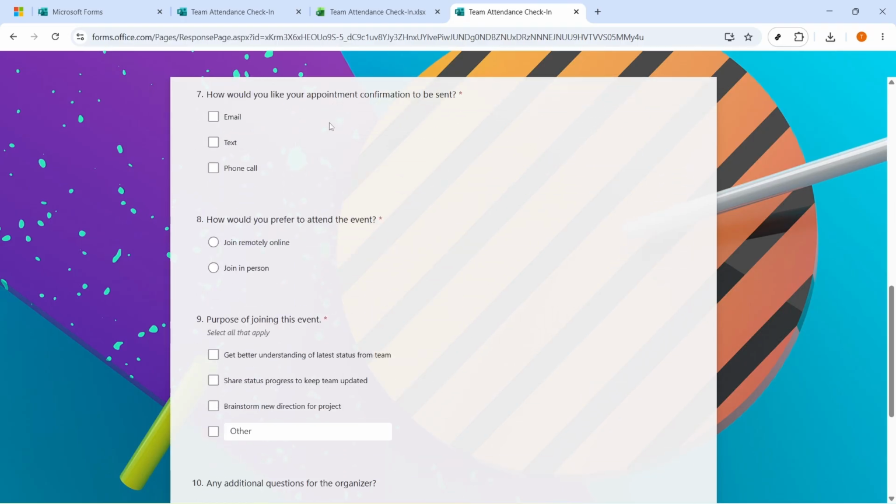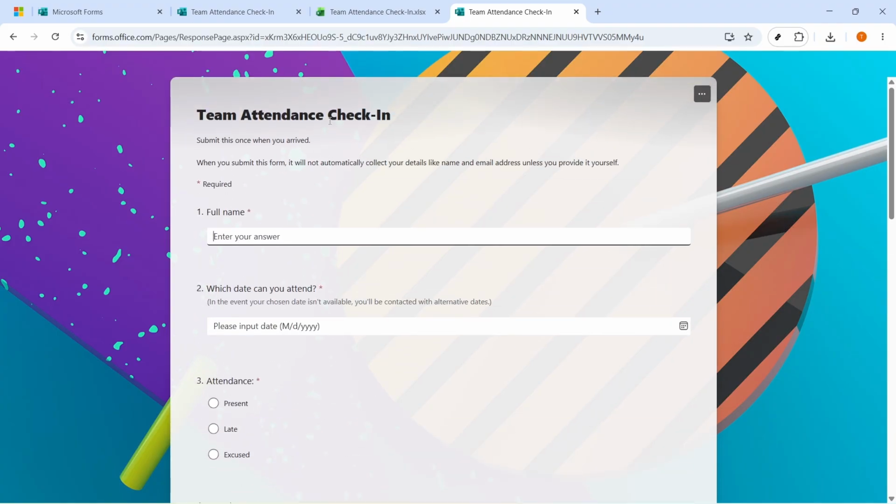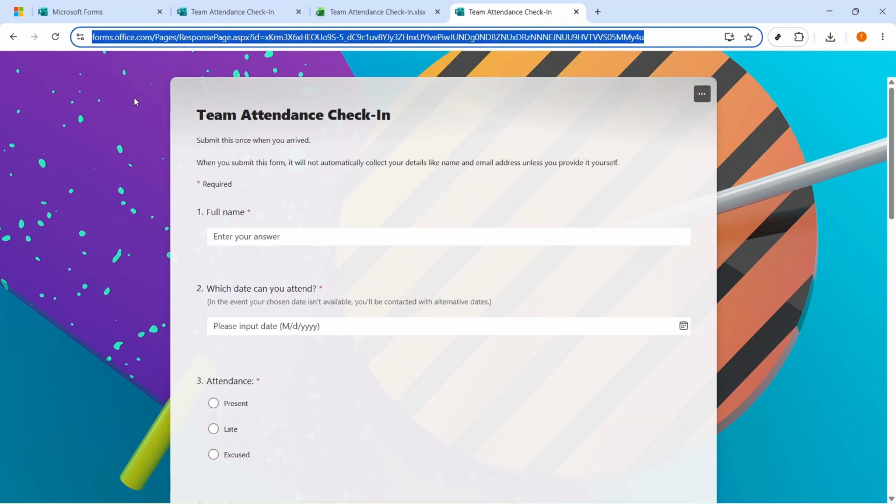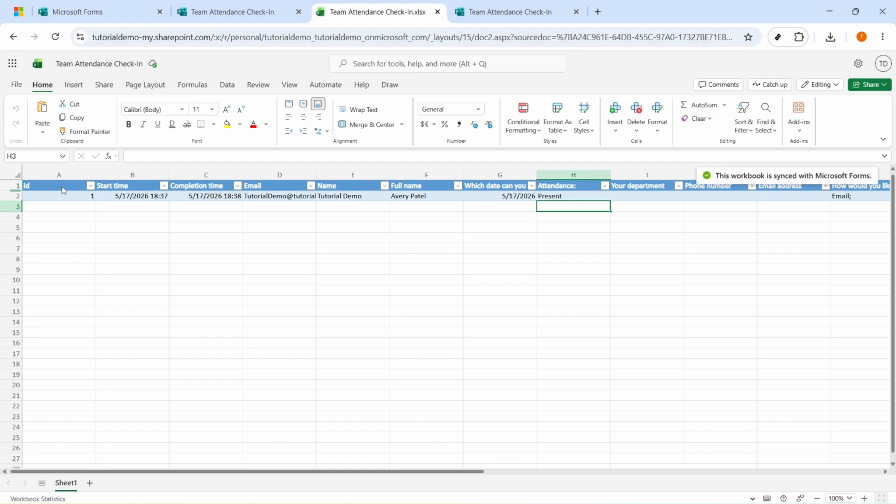At this point, you now have a Microsoft Forms attendance check-in form, a shareable attendance link, and an Excel response sheet that records each attendee as a row, capturing their name, their status, and the submission time automatically. Congratulations, you've successfully built a complete attendance tracking flow inside Microsoft Forms, and it's ready to use the next time your team needs to check in.